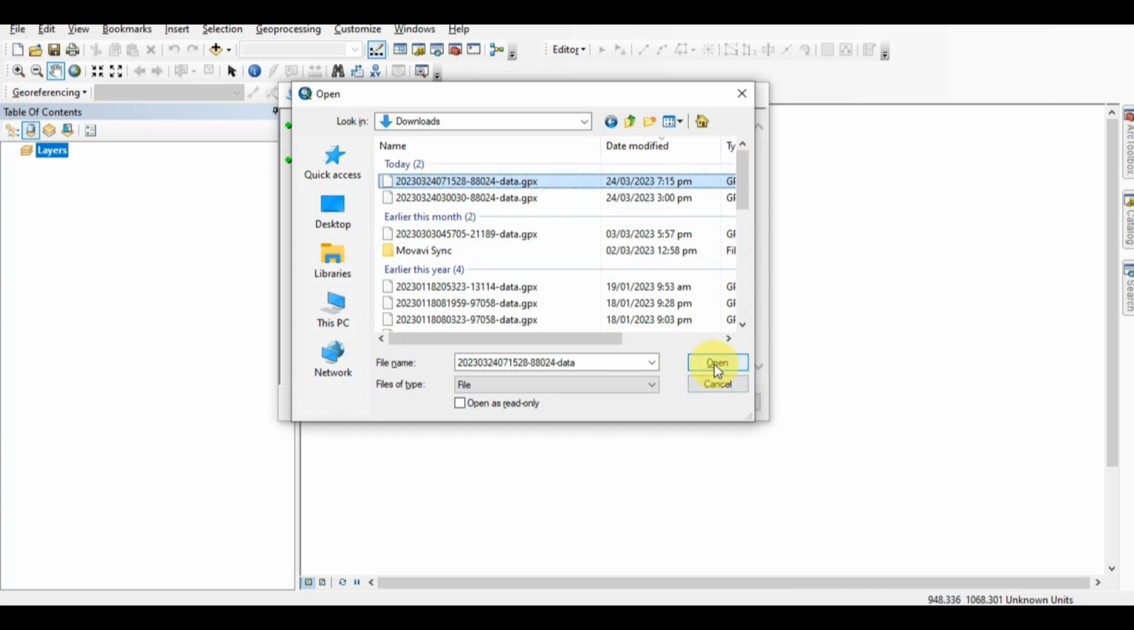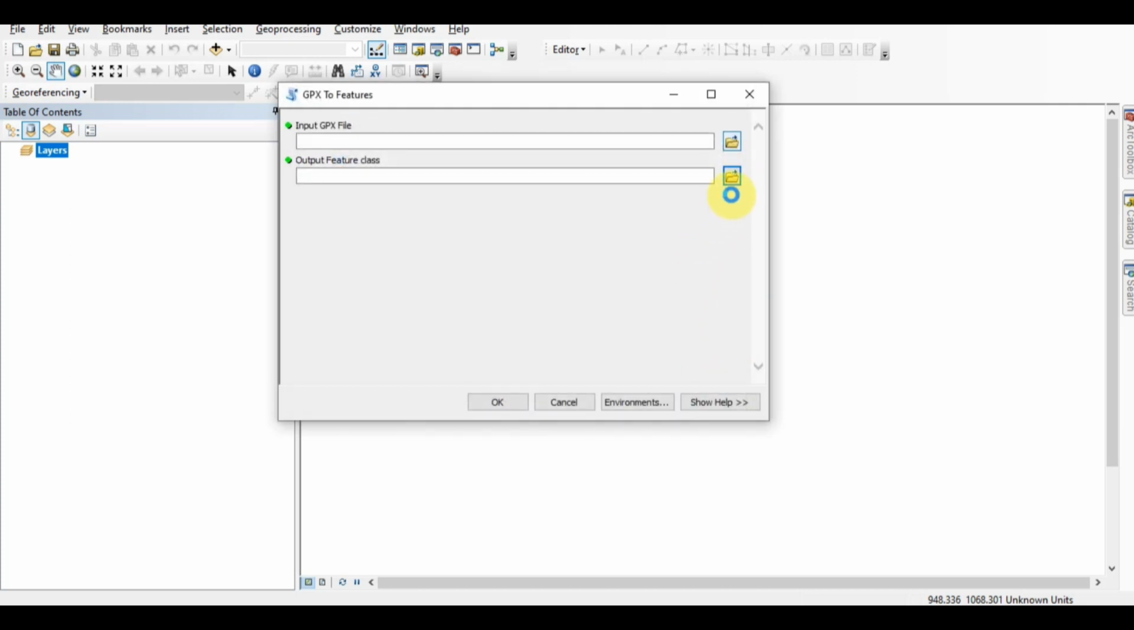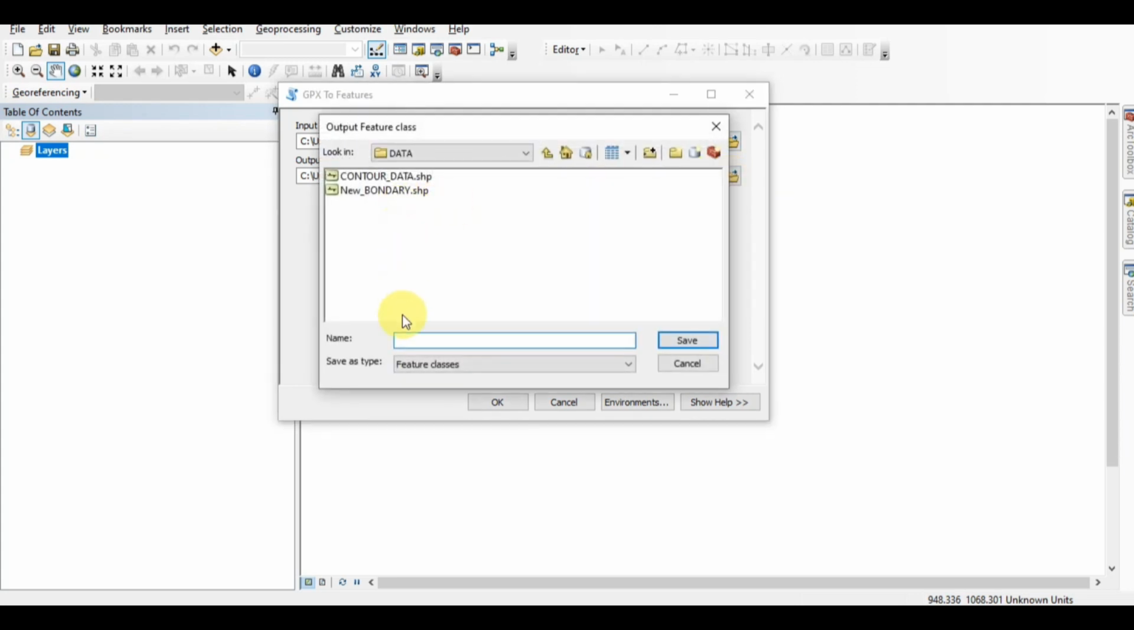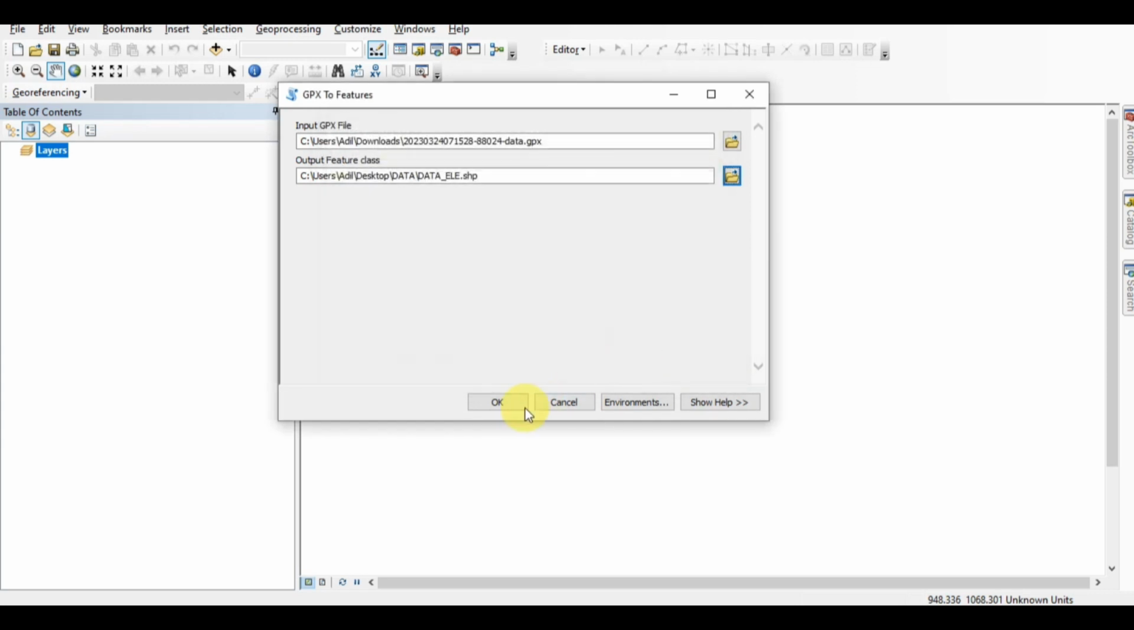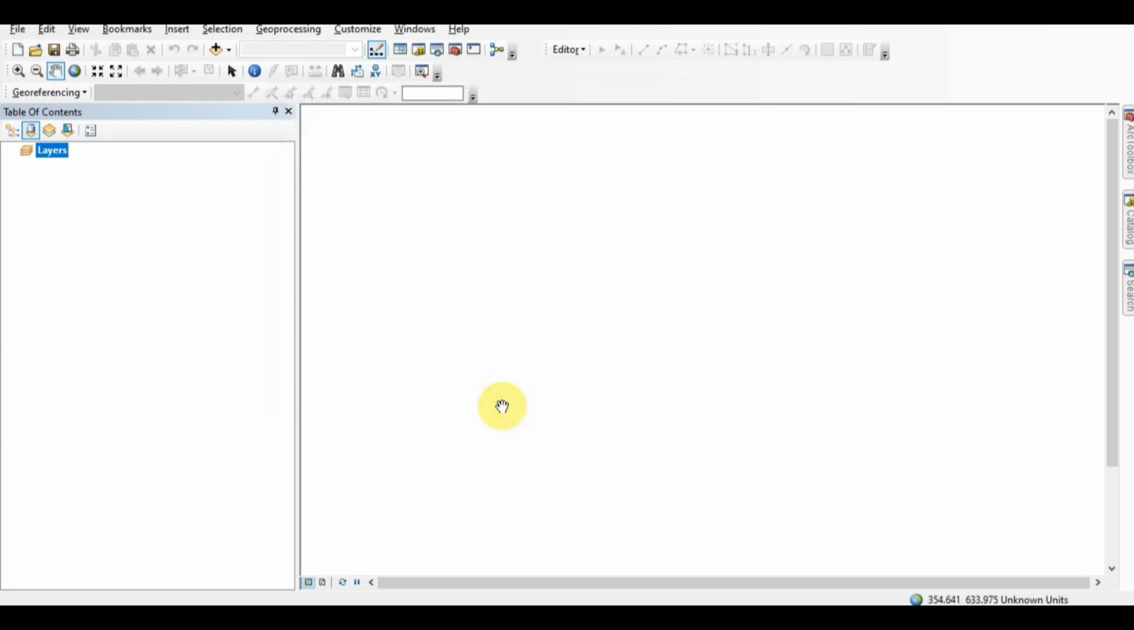I will select data from here and open. It's working in the background as it takes a few seconds to connect to the destination folder. Here I will give it the output destination. I give it any name, data ELE. I will give this name and click on the same button. Okay, press the OK button.